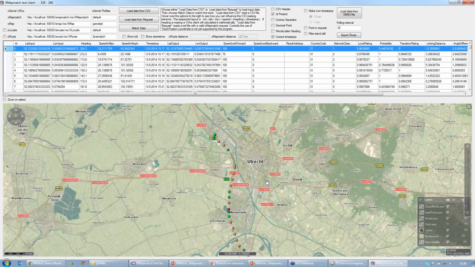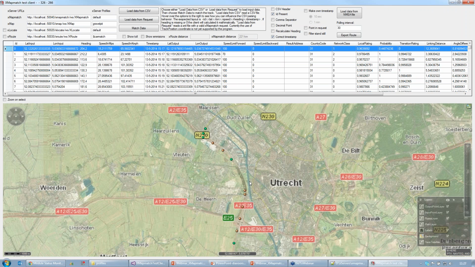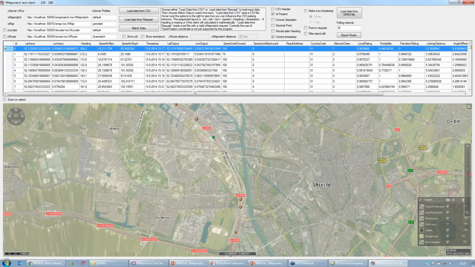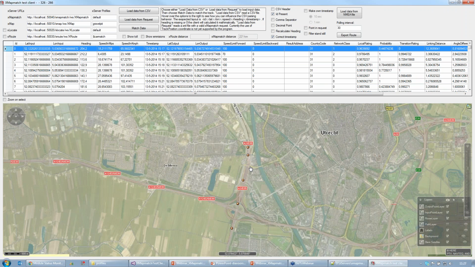And what we can see is indeed that I am getting full matches again. I am getting the full path. And what is interesting to see is that we have a tunnel over here where my GPS device didn't record anything, but still the xMapmatch was able to continue through.